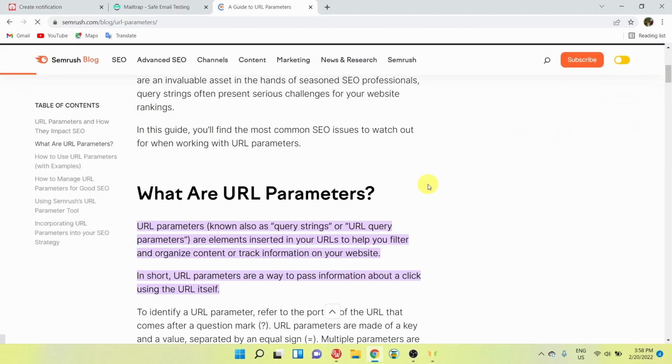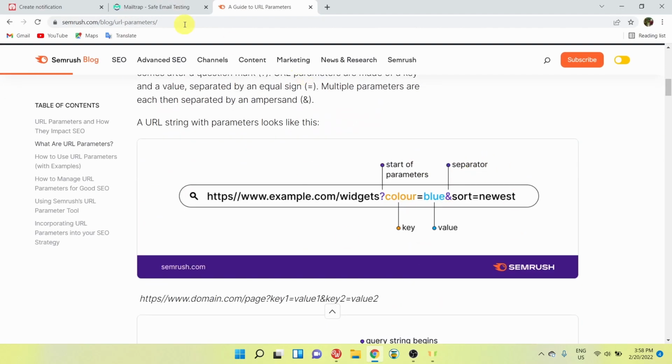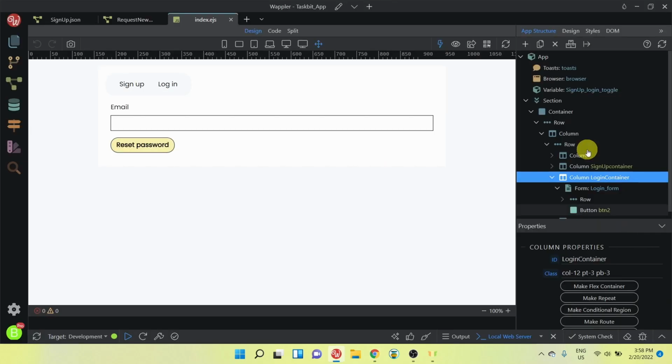Here is a brief overview of what we are trying to do. I will add the link to the description. Add a forgot password button in the login form, and make it toggle the reset password form.